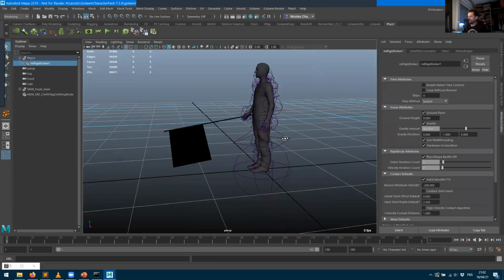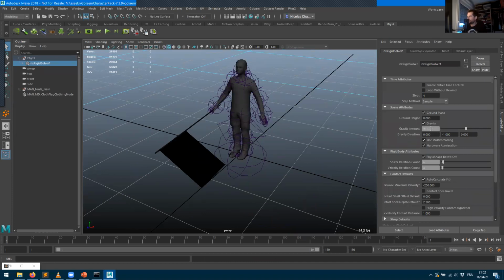Here my character is in meters, and the default unit is centimeters. So I need to divide this by 100. So I'm gonna put, instead of 981, I'm gonna put 9.81. And this is the gravity. This is the scale of the gravity which gets applied to your cloth.